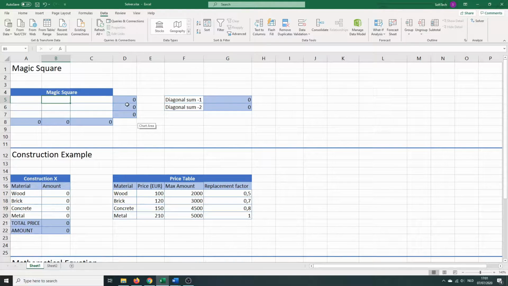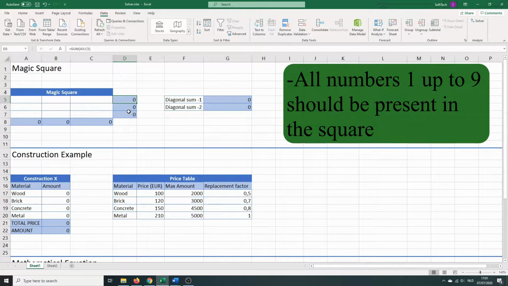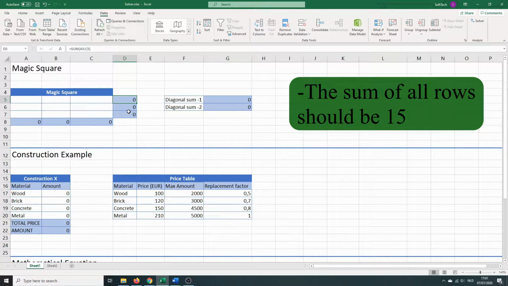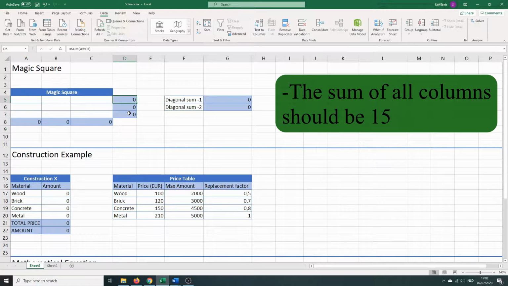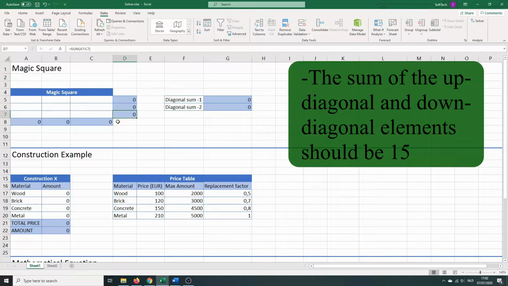Our first example is a magic square solution. This is a 3x3 square consisting of the numbers 1 up to 9 that satisfy a few rules. First, all numbers 1 up to 9 should be present in the square. Second, the sum of all rows should be 15. Third, the sum of all columns should be 15. And finally, the sum of the up diagonal and down diagonal elements should be 15 as well.